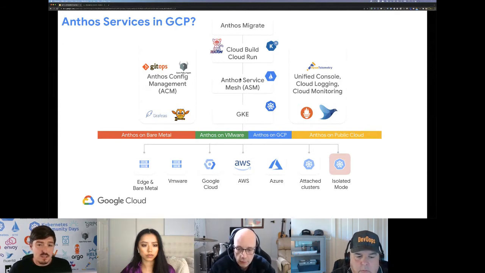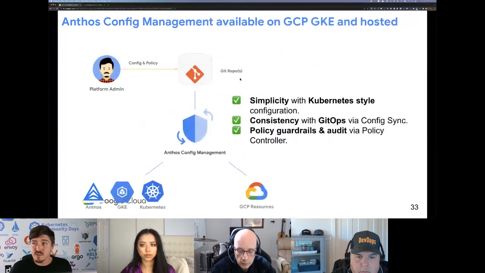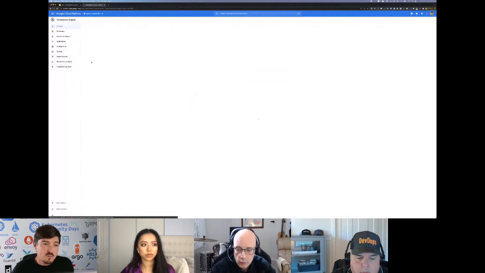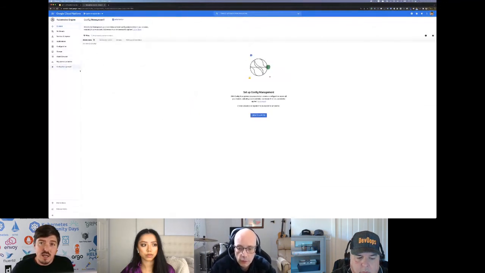And the good news is it's not. And I have the next two announcements. So the Anthos Config Management is now available on GCP GKE, and it's hosted. You can see it here. If I go to the UI of the GKE cluster, we have a config management, and you can easily add your cluster and enable the GitOps and enable the policies. So that is really nice.